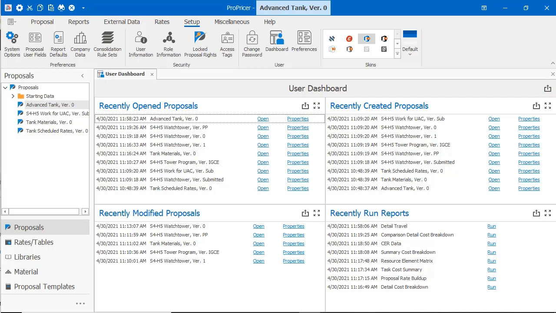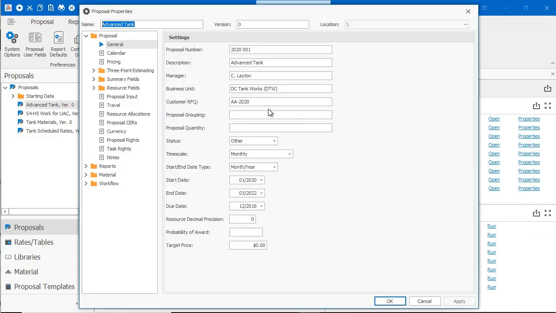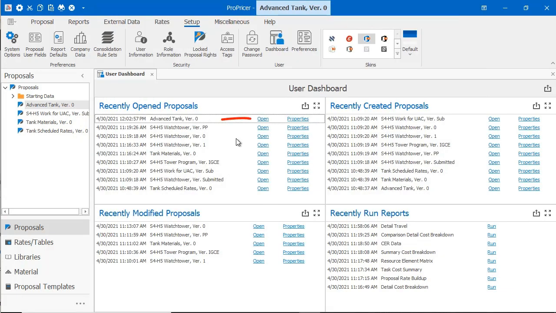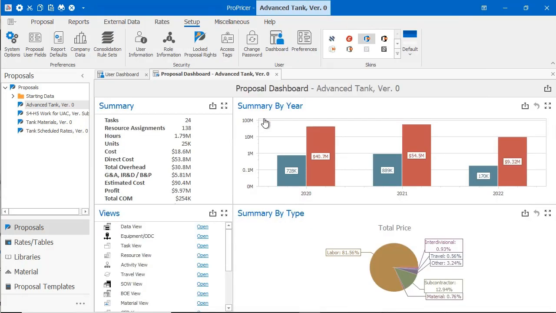In the Recently Run Reports panel, clicking Run next to a report will open its report options for the selected proposal in the navigation pane. In each of the proposals panels, clicking the Properties button will take you to the proposal properties of the proposal. Clicking the Open button will open the proposal in your default view. In this case, the default proposal view is set to the proposal dashboard.